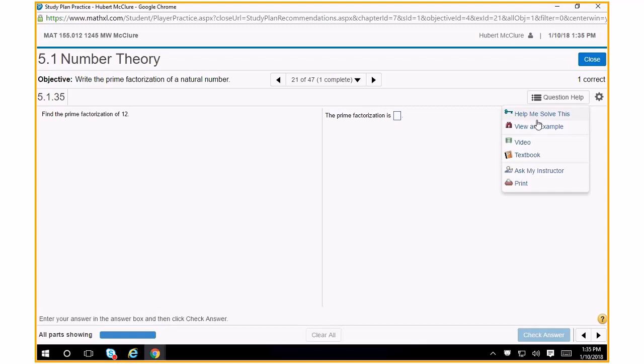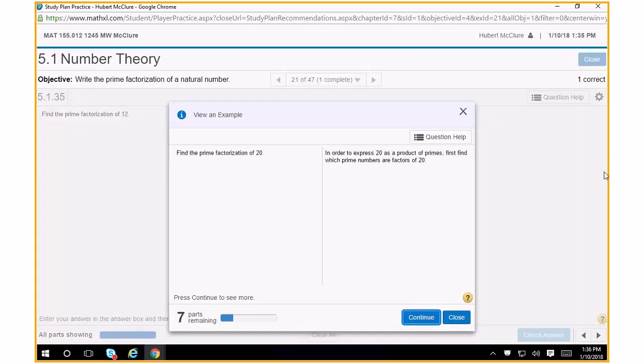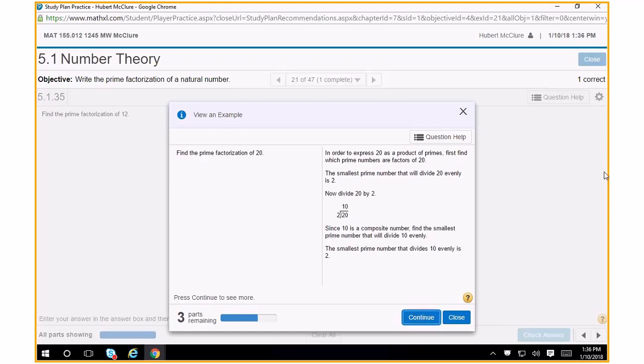Okay? Who uses this? Well, the impatient people that don't want to deal with Help Me Solve This. View an example. Show me how to do it. Boom, boom, boom. You click on it. You just hit enter. Read, enter. Read, enter. Read, enter. You just read and it shows you how to do it.